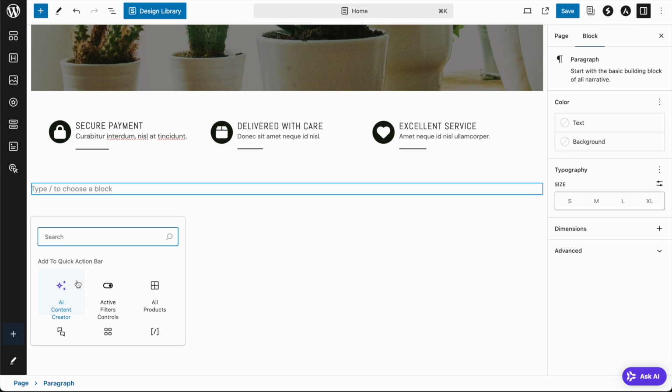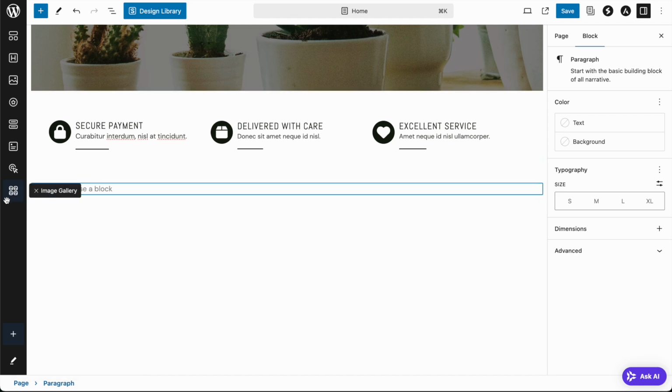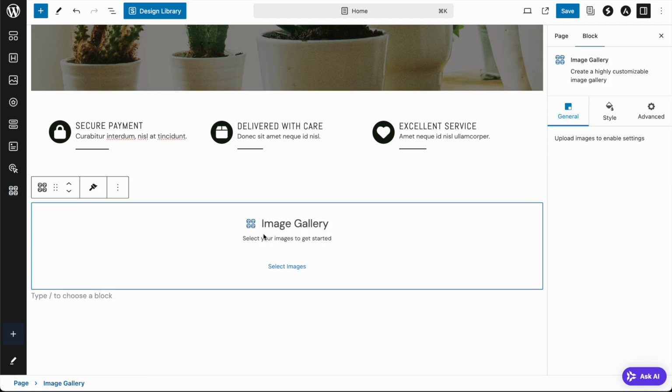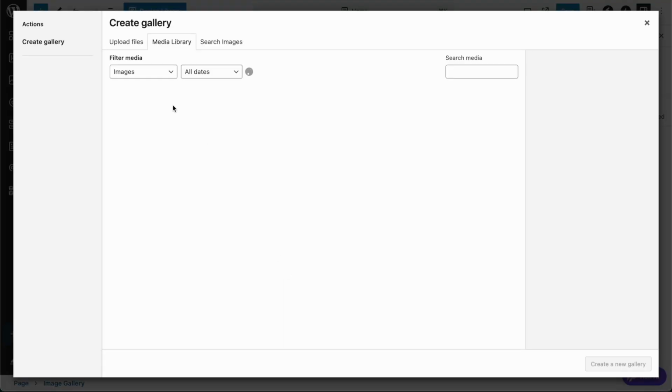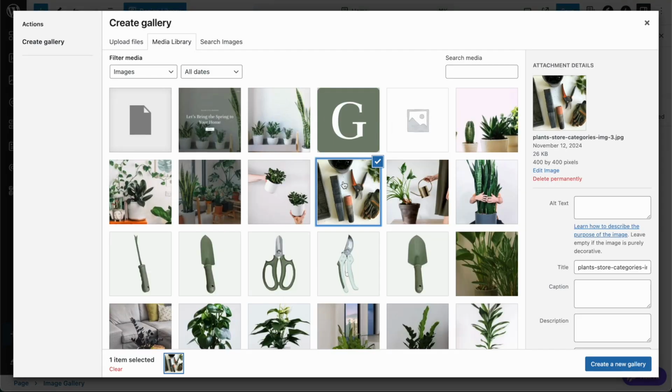Now let's add one of our own sections within this page. There's different things that we can include here, things like maybe a gallery, for example, that allows you to upload your own images of the products on your website. But if you do want to add images, there are a lot of default images included with the theme.